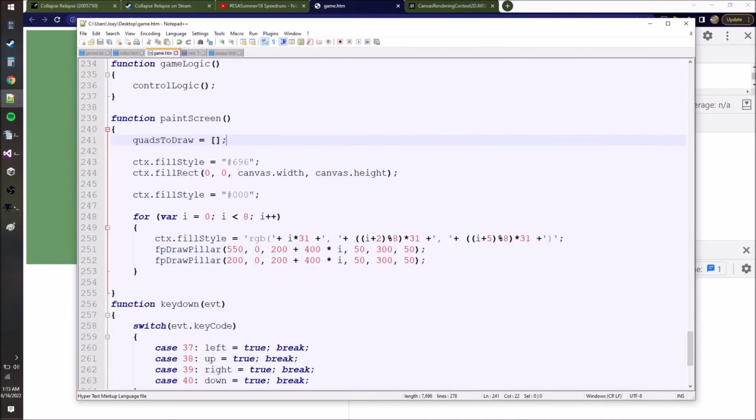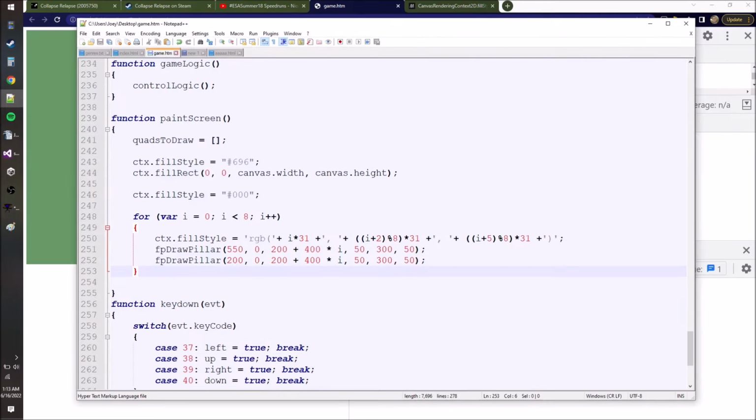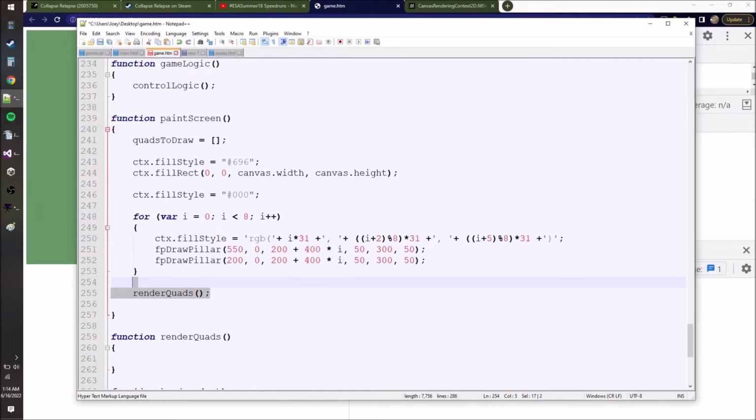Okay, great. So it should draw nothing now. Yeah, good. So, I mean, really that shouldn't be called draw pillar. It should be like push it to the array, but I don't care. And then let's just do render quads or something like that as a function. Oh, and you know what we can do?